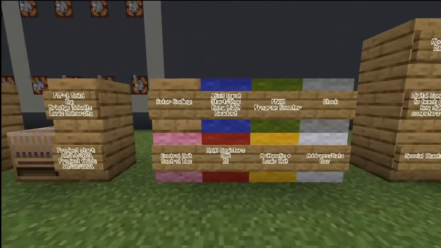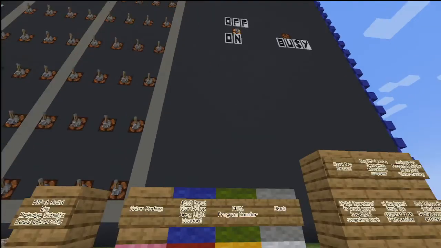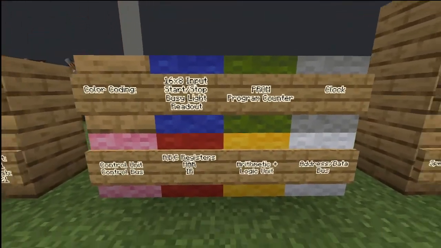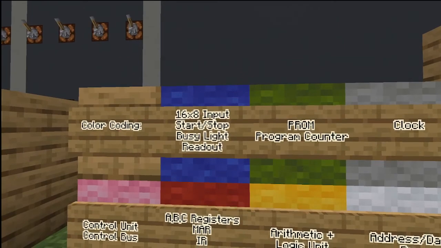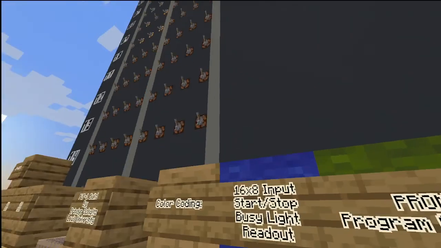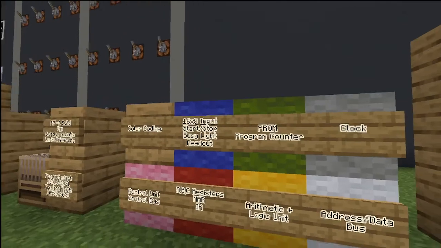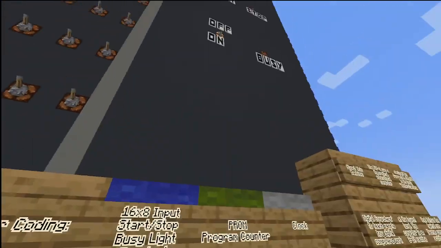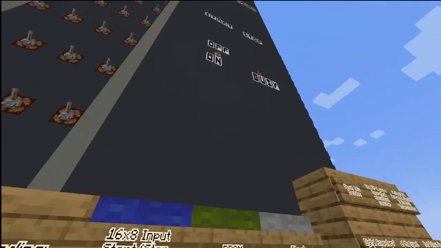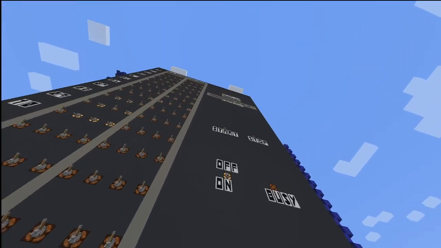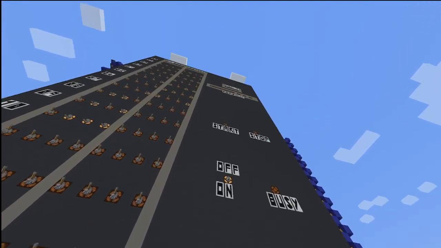So I'll go over the inside of the computer before I show it running the program. The color coding in blue, you will find the input and output. This will include the 16:8 input on this front panel here, as well as the start and stop buttons up there. It has the on-off switch and the busy light over there, and the readout, which is going to be your output up there at the top.